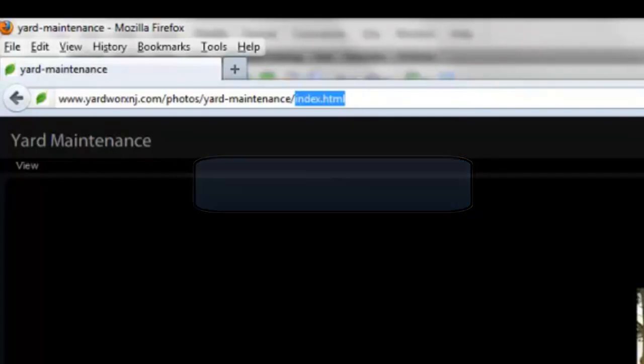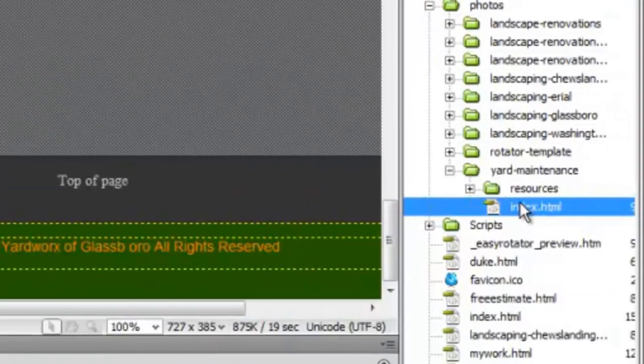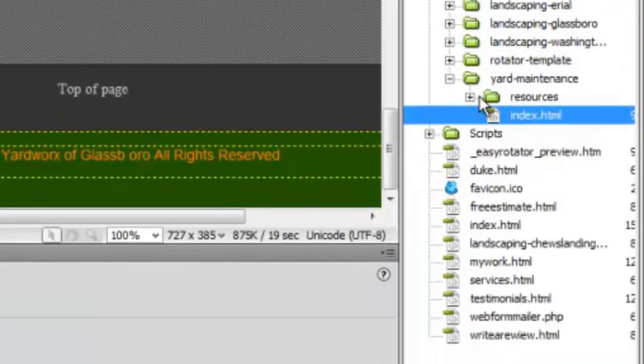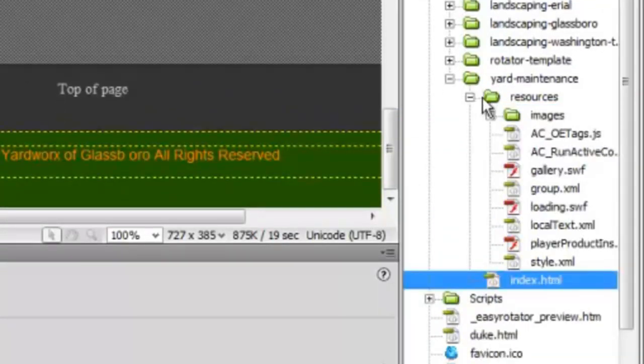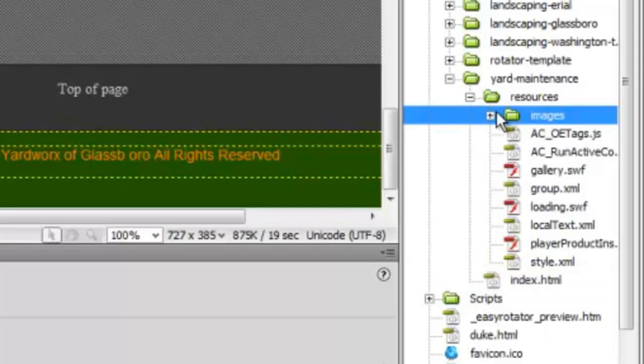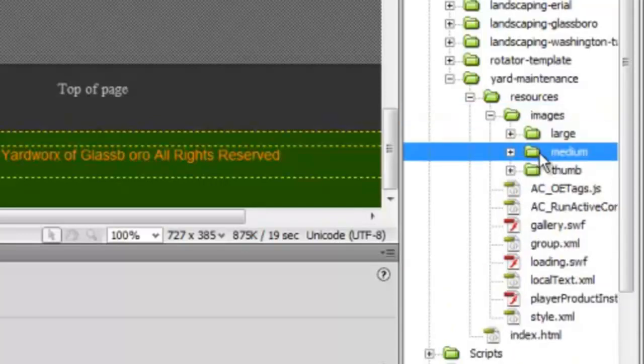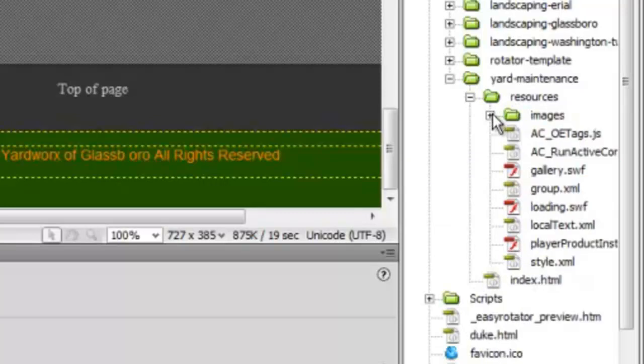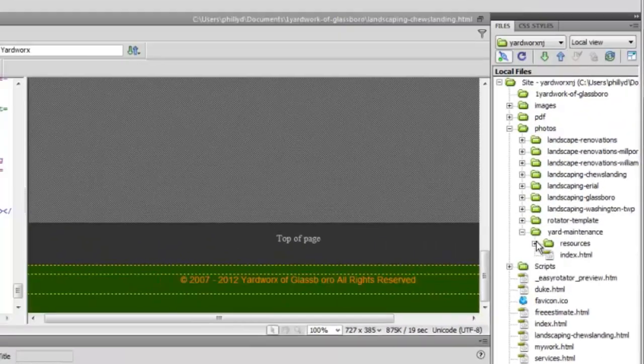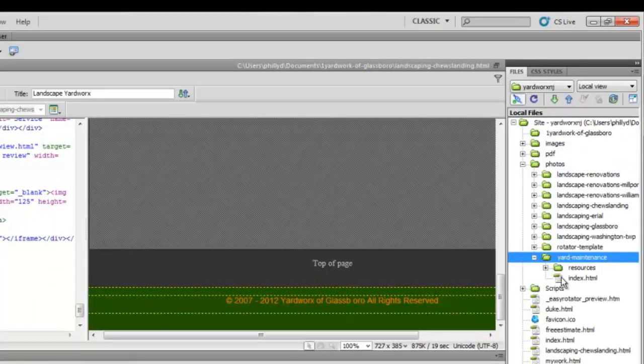Just so you know, this is the resource. It's part of all the resources in here. And they've got images, large, medium, thumb. Want to go through them? It's a pain in the butt. That's why I like Flash to do it, and so on. So we know that's there.